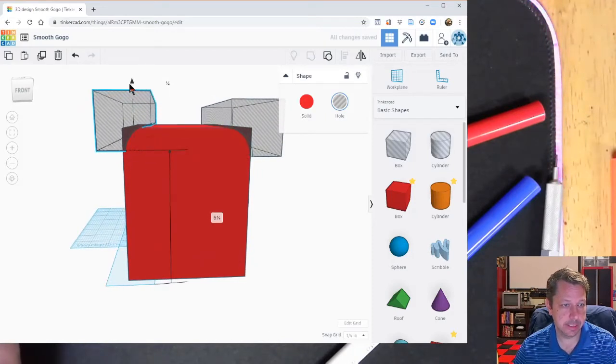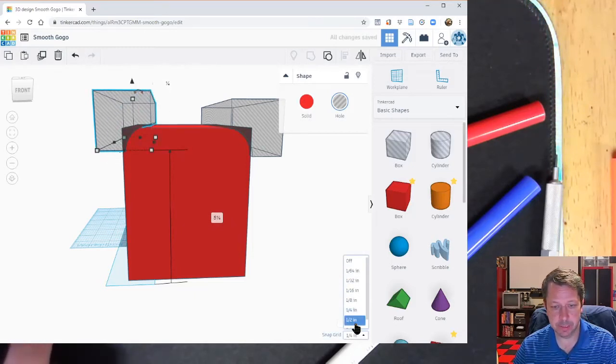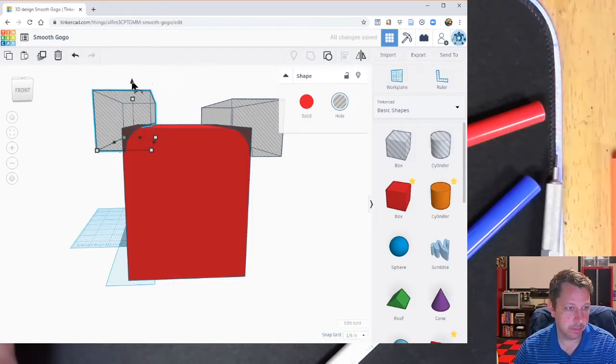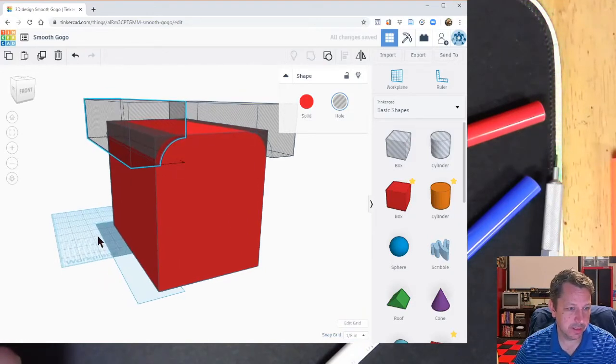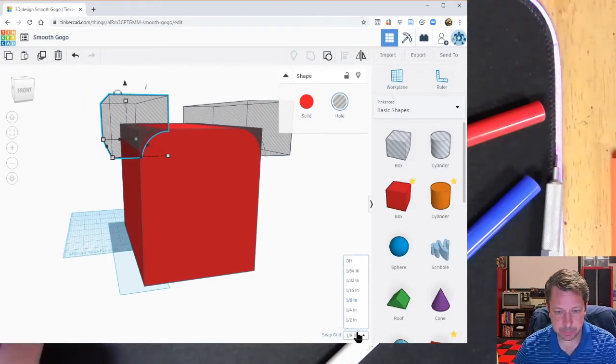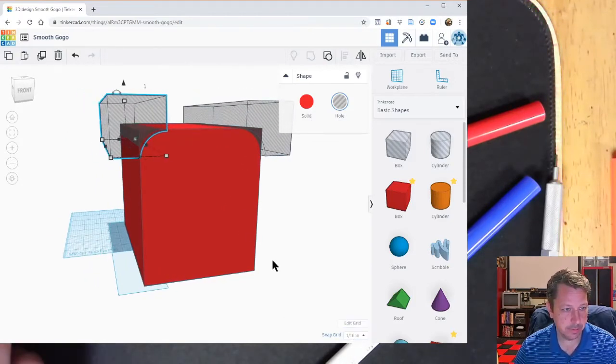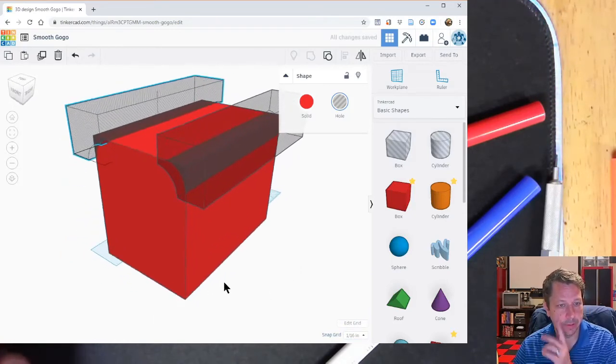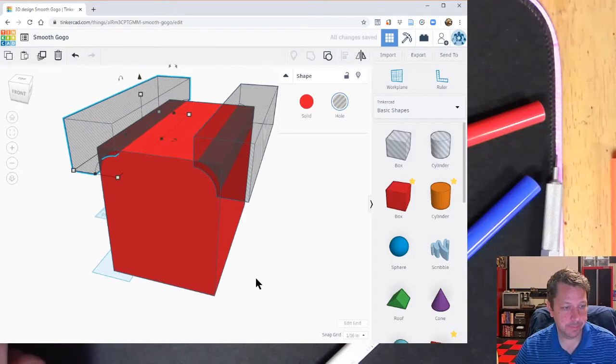Oh look, it's snapping to two different positions I don't like, so I need to make my grid snap to smaller increments. There we go. Although it's not quite chopping the back off the way I want. So let's drop down to 1/16 and see if we can. There we go. All right, so I get a little preview of what's going to get chopped off.